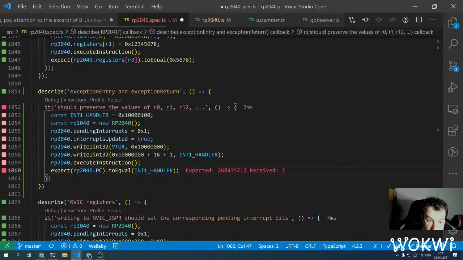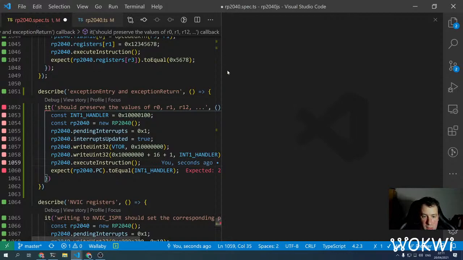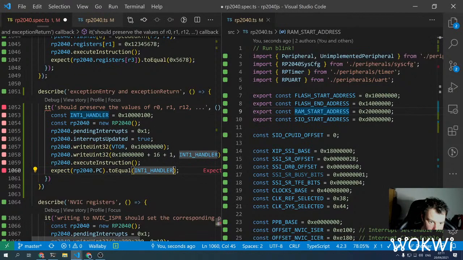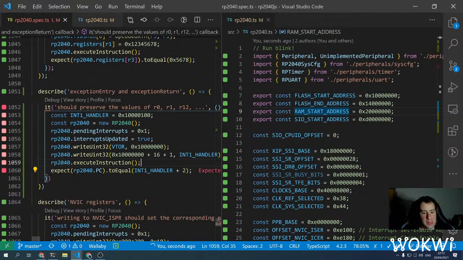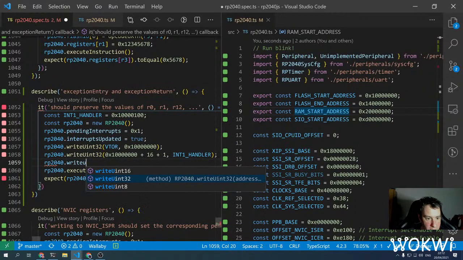Interesting. So either something here is wrong or something here is wrong. Let's go to the code and see what's going on. I guess it should be equal to int1handler plus two because it also executed one instruction from the interrupt handler. Let's actually put some meaningful instruction there. RP2040, write uint32 at int1handler.